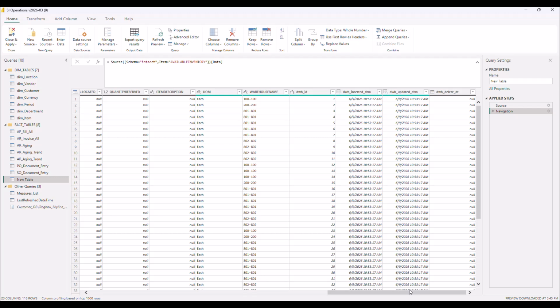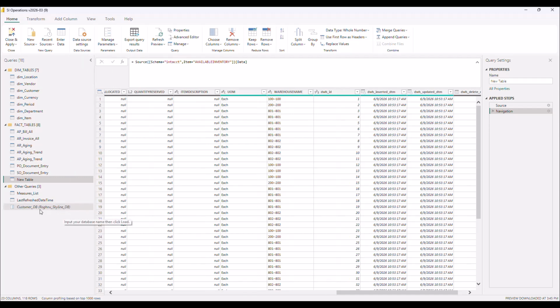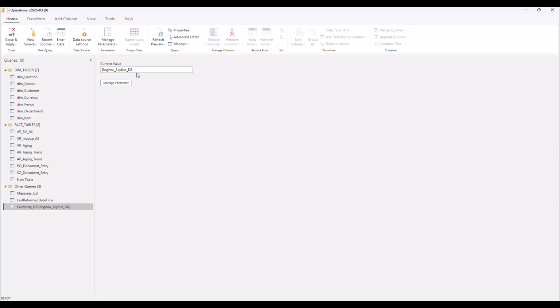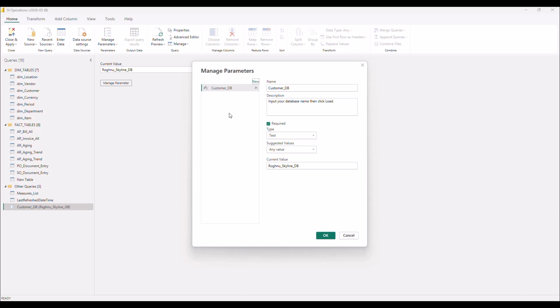However, before I go there, so not quite a segue, you see this down here, customer DB. Let me expand this out. It's got a DB name there. So customer DB, this is a parameter. I'm going to click on that. So here we have the parameter input, Roghnu Skyline DB. It's our test environment, test database. Now I can manage the parameter.